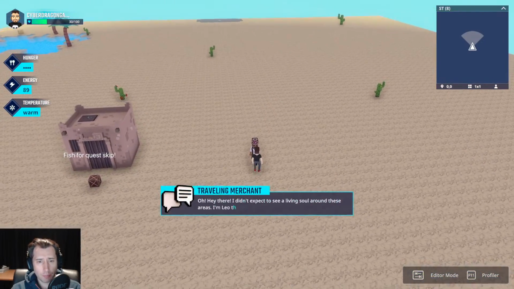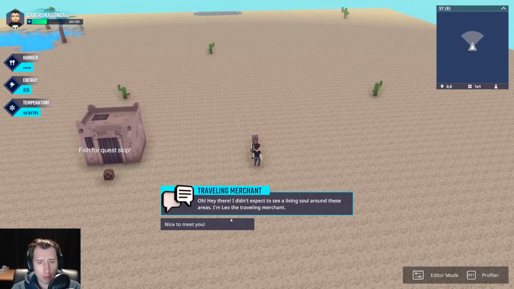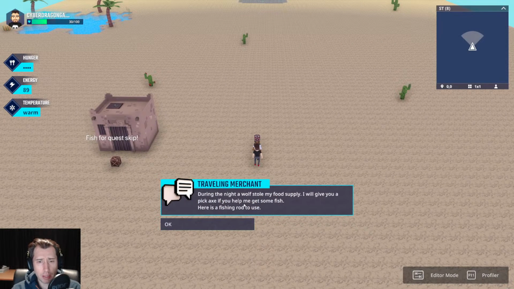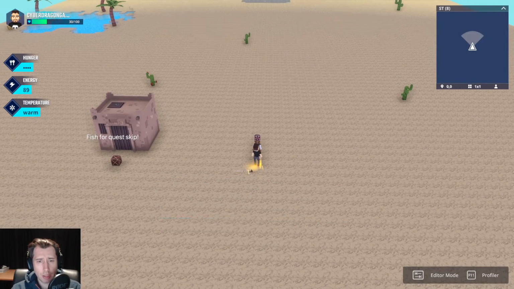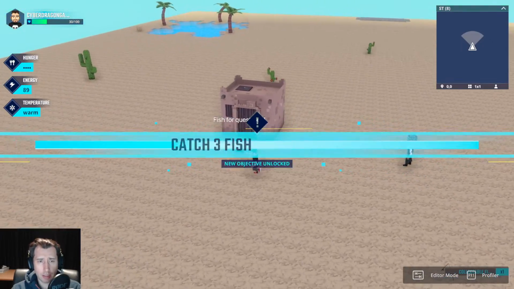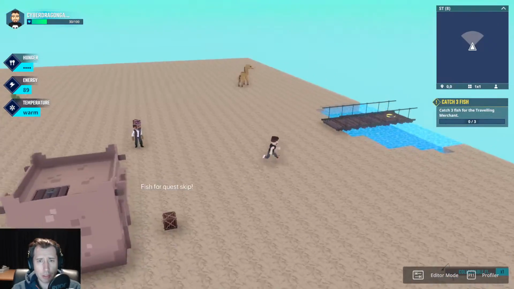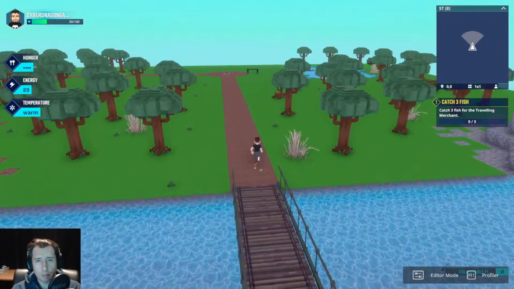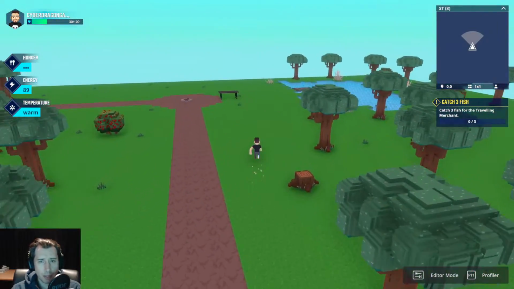And here we go. Now we have a traveling merchant. He basically wants to give us a pickaxe if we give him some fish. And he gives us a fishing rod so we can go and catch some fish. I can collect this here and this will give us our 3 fish, but I want to show the fishing example. So I'll go over to the lake and we'll catch some fish.